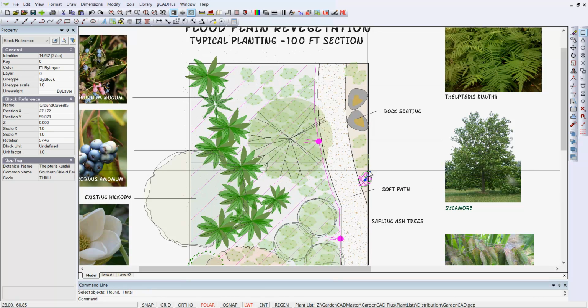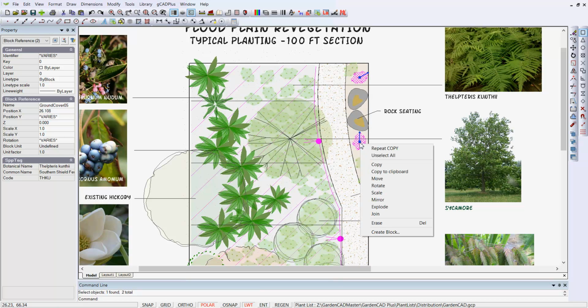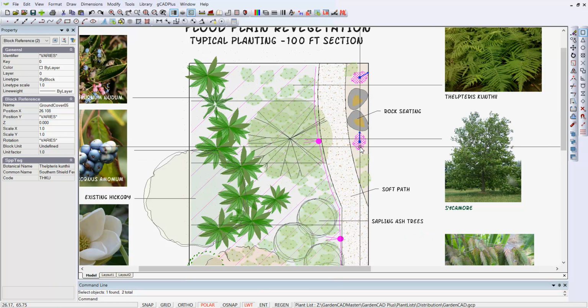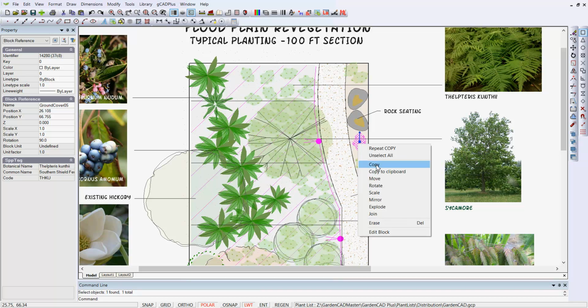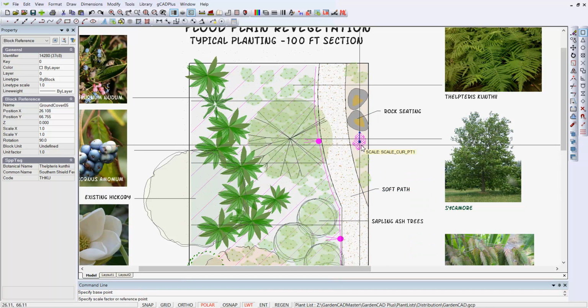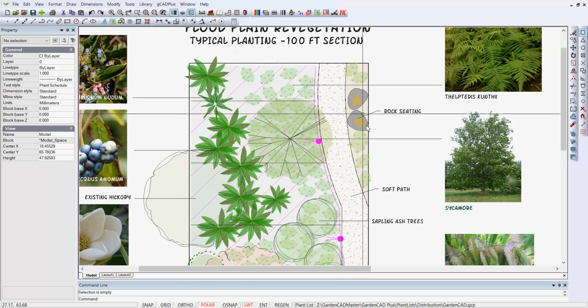I like to select symbols and just move them around, change their angle, maybe even select one of them and scale, just to give some variety. So we've now got some additional planting in and around that opportunity there for pausing as you're walking along the path, and we've put some extra planting in there.